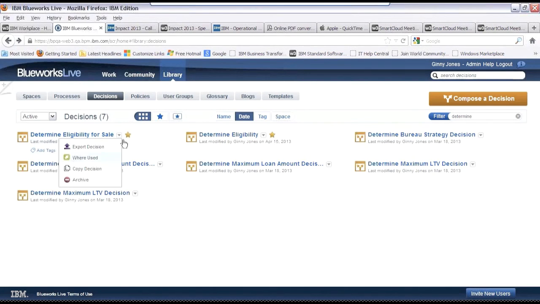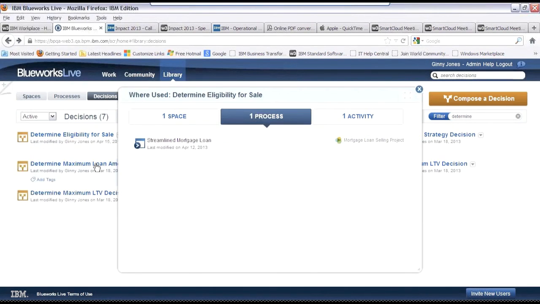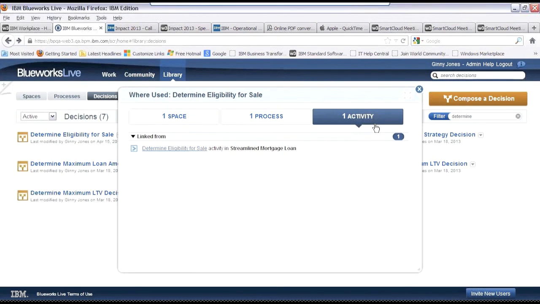As Chris pointed out, the where used capability, for example, will show me everywhere that this decision is used throughout my processes. So one of the big differences here with the new release is that decisions are reusable. And so you'll start to see that certain decisions may actually be used in multiple processes, and it's very easy to find out where those are through this where used capability. So you can see the activity in the process as well.